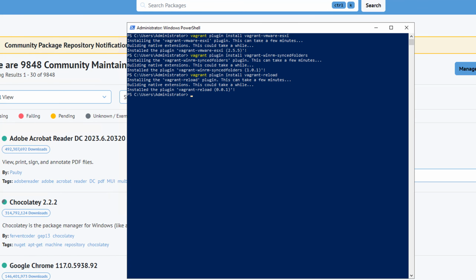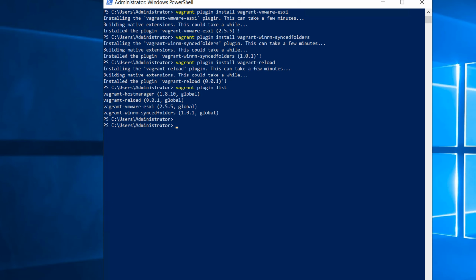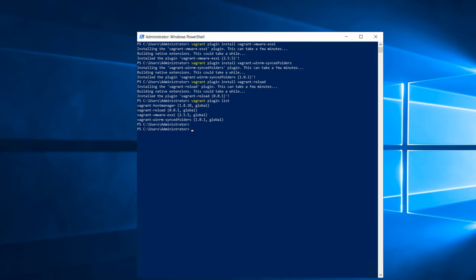So awesome, that's gone ahead and installed. We can now verify all our plugins have been installed by using vagrant plugin list. And that should tell you which plugins have been installed. So we can see vagrant-vmware-esxi, vagrant-reload, and vagrant-winrm synced folders. Okay, so now it's time to grab our image.